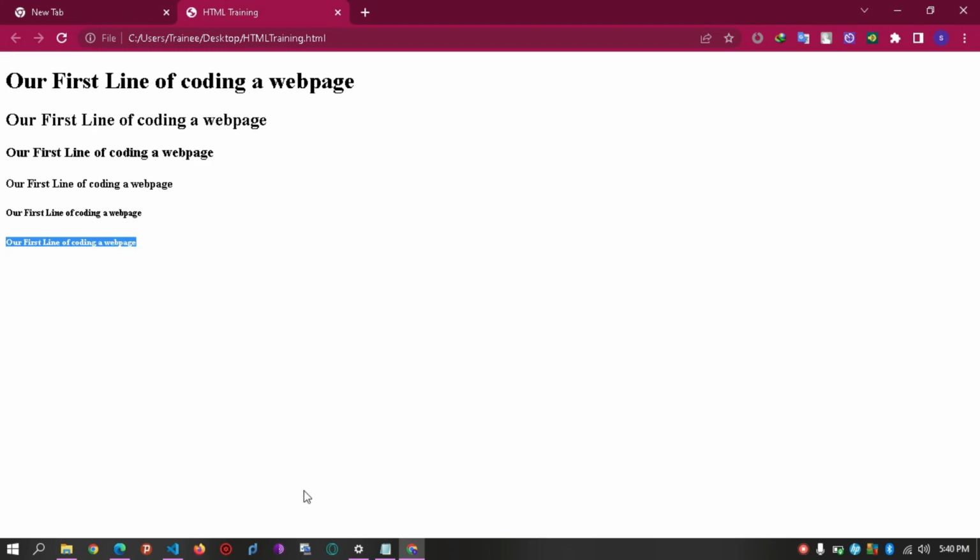Next time we're going to talk about lists in our HTML, how to order things. We'll probably talk about tables and background colors, images.